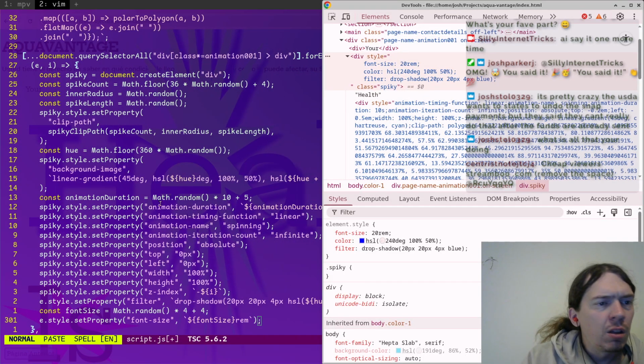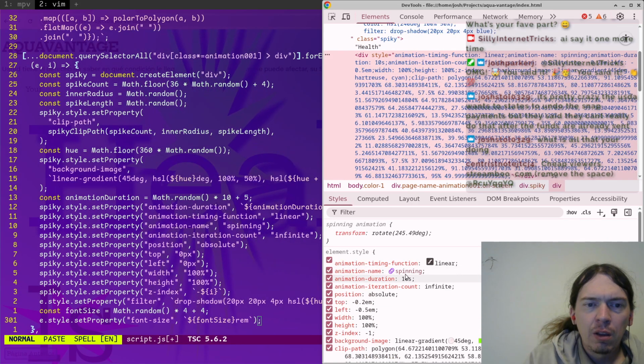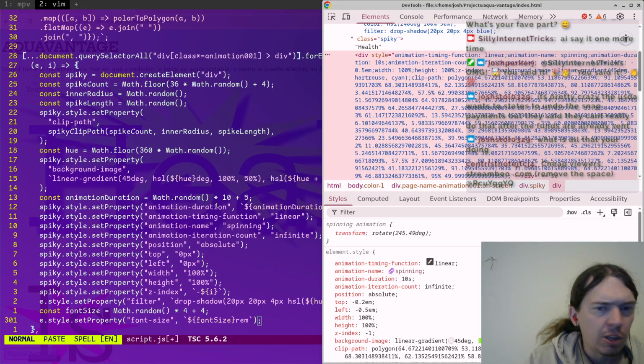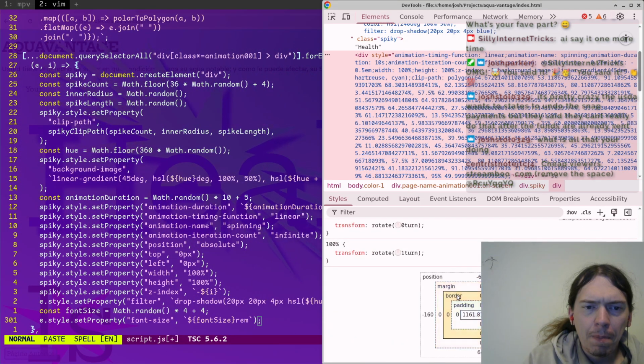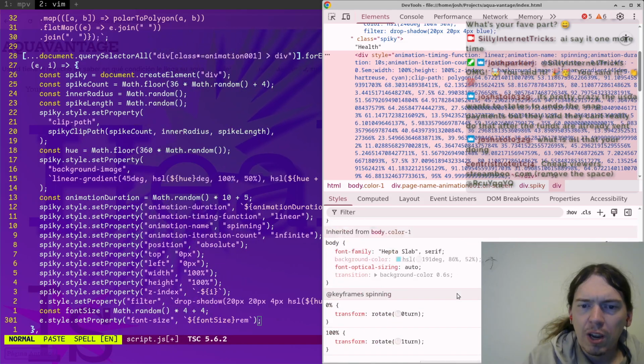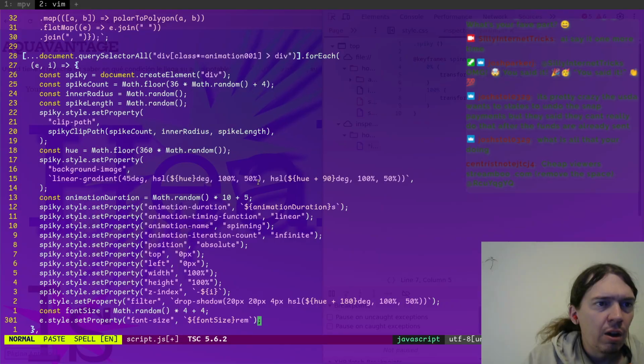Okay. So we set the clip path. Good. Did we set animation timing function? Did we set animation name? Did we set animation duration? Yes. Did we set animation iteration count, position, top, left, width, height, z-index, background image, clip path, and I don't think there was anything else in the inspector style sheet, right? So that's it. Okay, let's try it out.